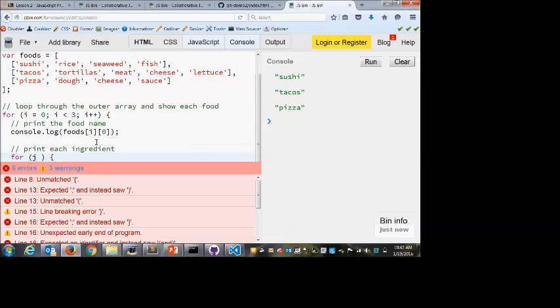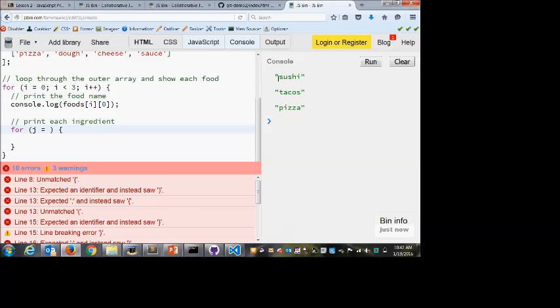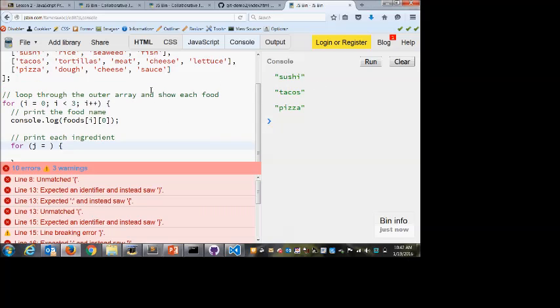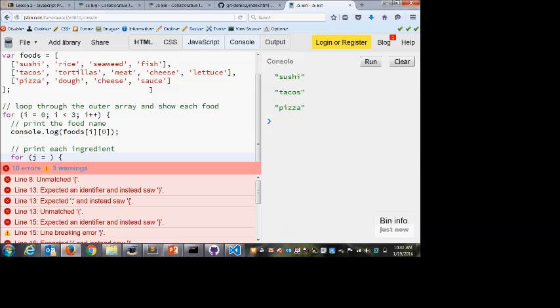So what number do we start at? What should be the first thing I print out after sushi? Looking at the values, what should be the next value that gets printed? Yeah, we want to print rice as the first ingredient. What position is rice at? 0, 1, 2, or 3?